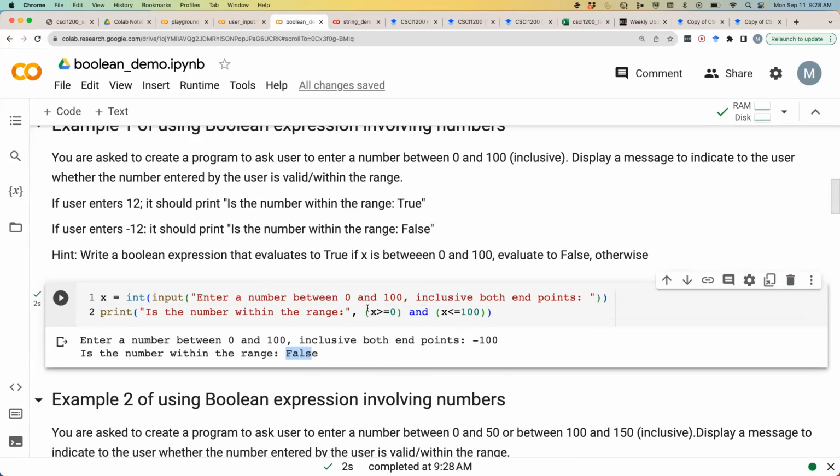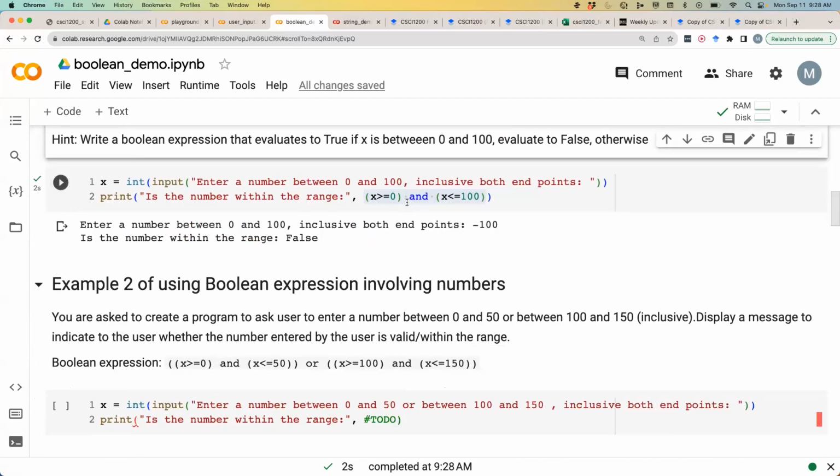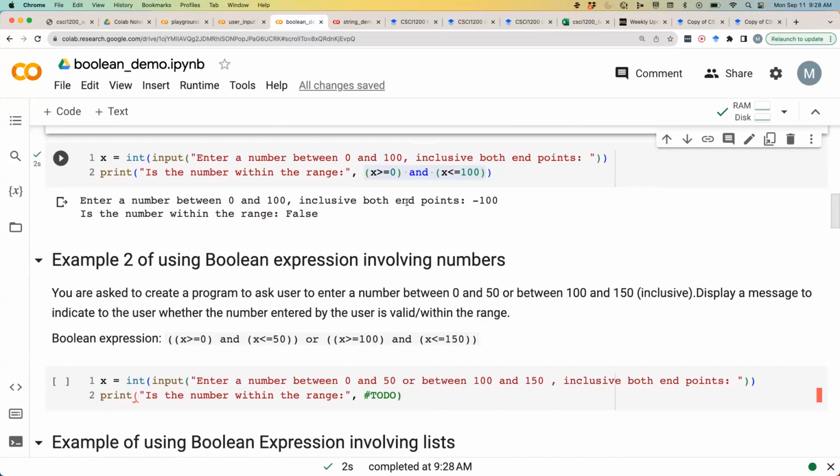So this exercise or example is very easy. It's asking you to create a Boolean expression that evaluates to true if it satisfies these conditions here. And this condition is to put in a number in the range from 0 to 100. Now, let's make it more challenging. We create more numbers, we create more conditions here.